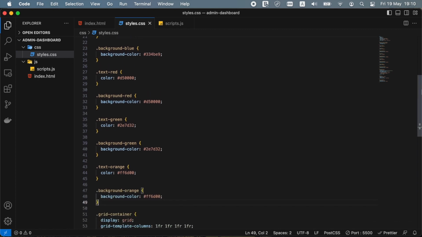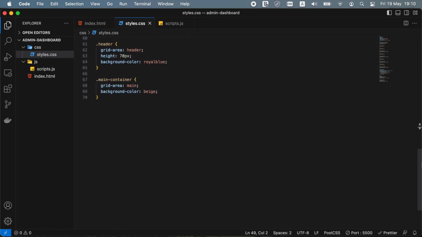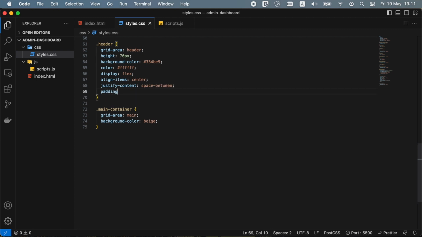Let's also modify the styles of the header and main container. Let's replace the royal blue color. I will set the display property to flex, align items to center, and justify content to space between. I will also add some padding and box shadow so that we can have a nice little shadow under the header section. When 4 padding values are specified, as you can see here, the paddings are applied clockwise. First to the top, next to the right, then to the bottom, and finally to the left.